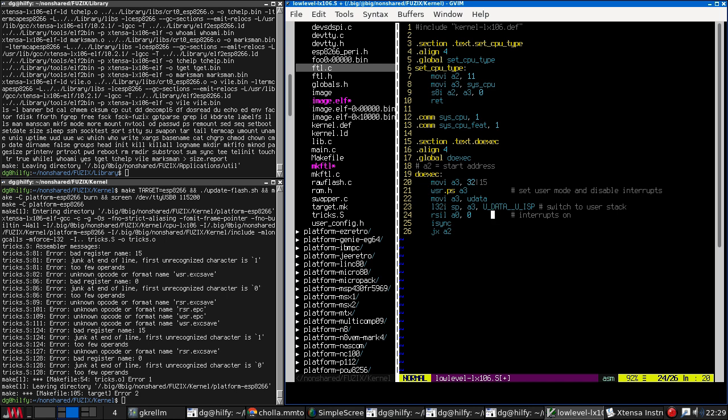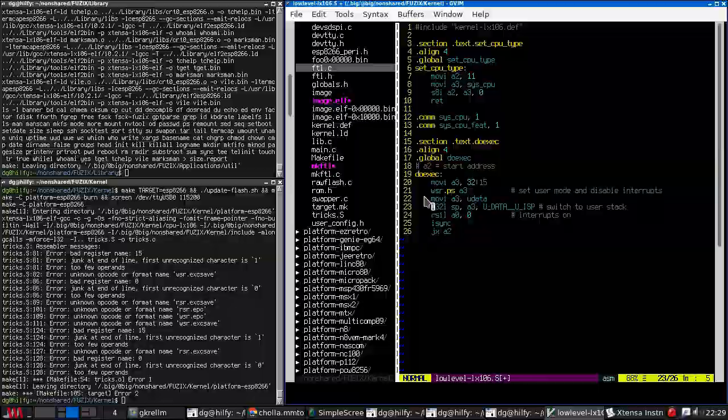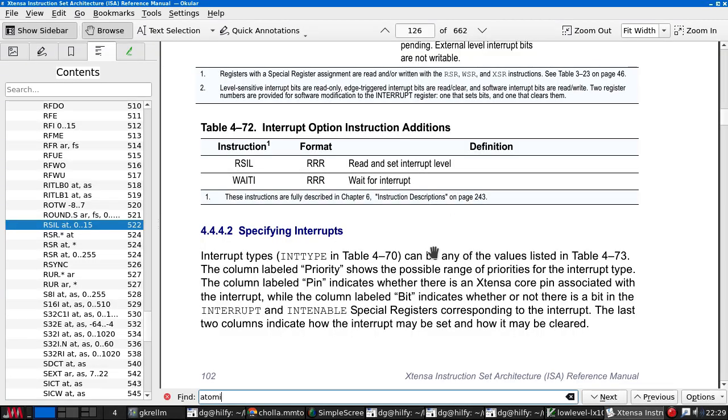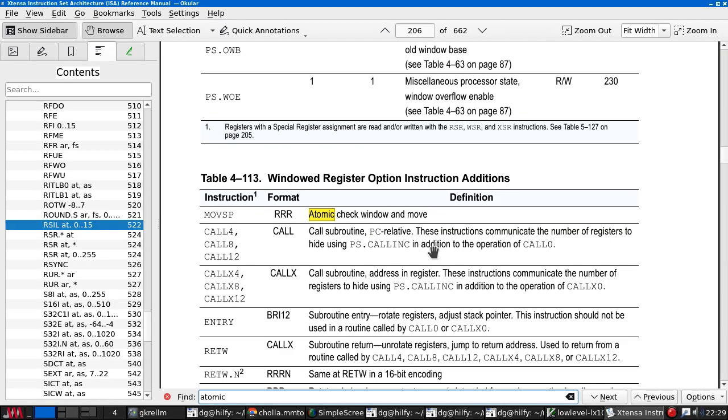Switch to user stack. Yeah, I think it's going to have to be like that. So this turns interrupts off but does nothing else. We update the stack pointer, which, because it's two instructions, we have to do atomically. Which I wonder if there's any special features for atomic operations.